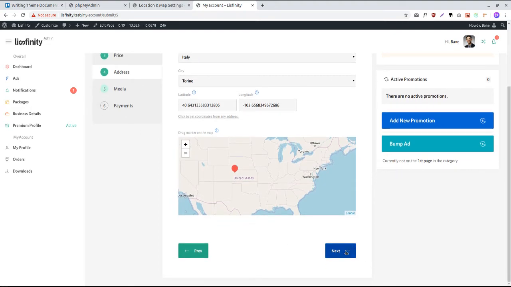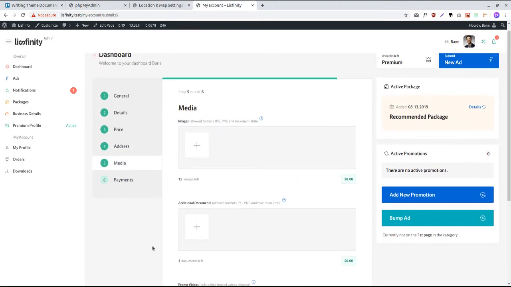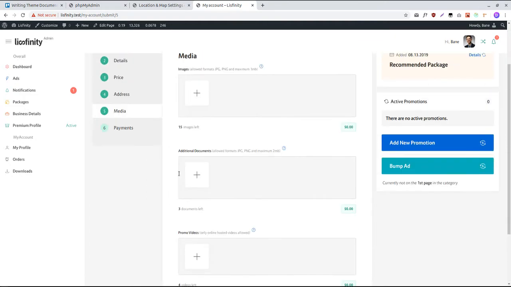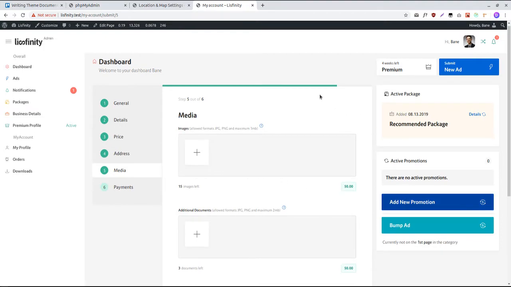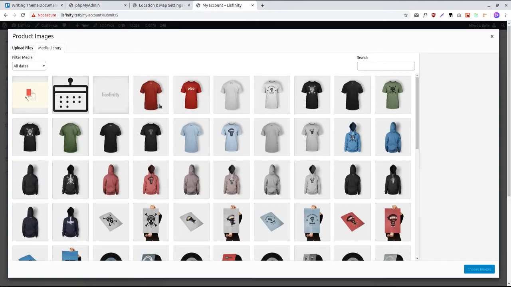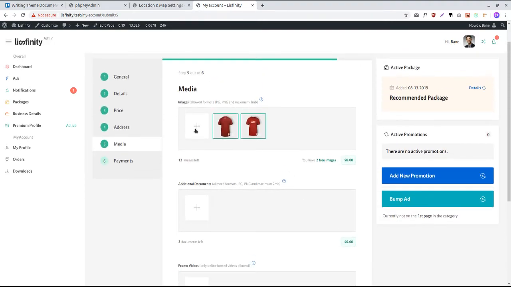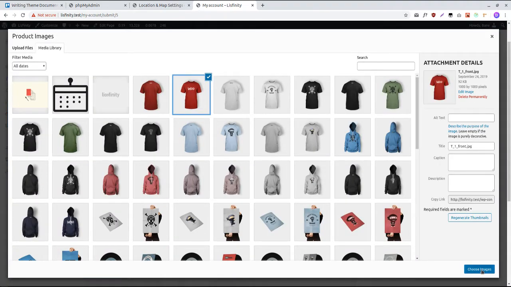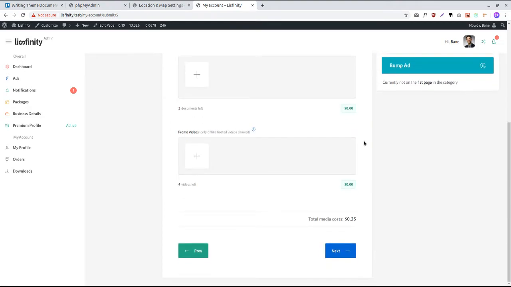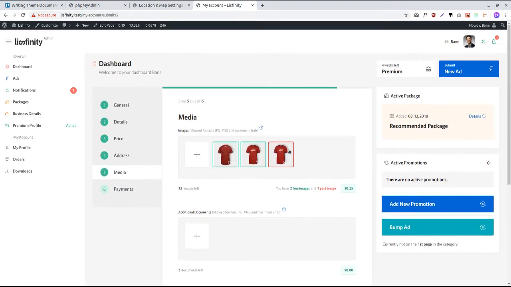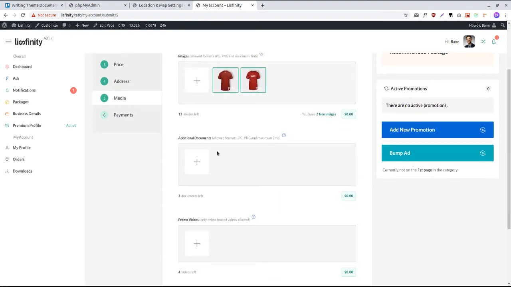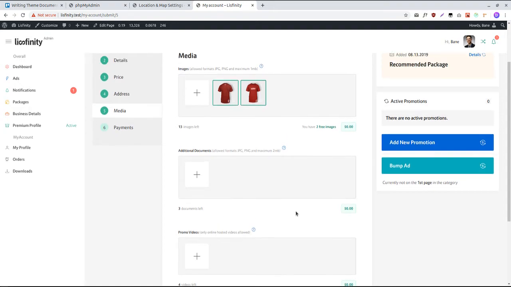Now we're going to go to the media step. Media step consists of images, additional documents, and promo videos. As we already know, this package allows for 2 free images. If we add 2 of them, we will not have to pay for anything more. Now, if we try and add another one, we'll have to pay 25 cents. We're not gonna do that now. The same is applied for documents and promotion videos.